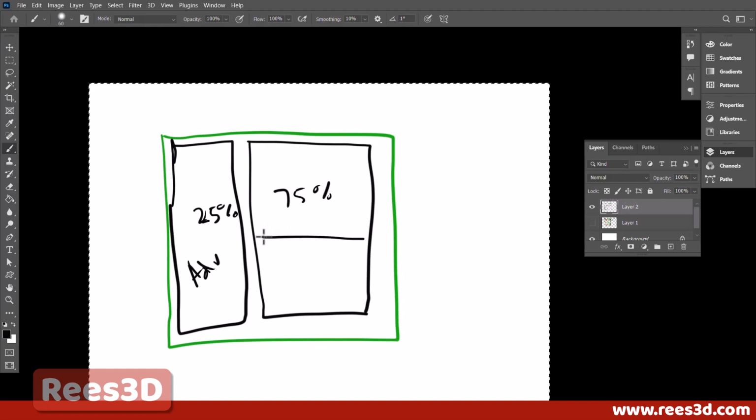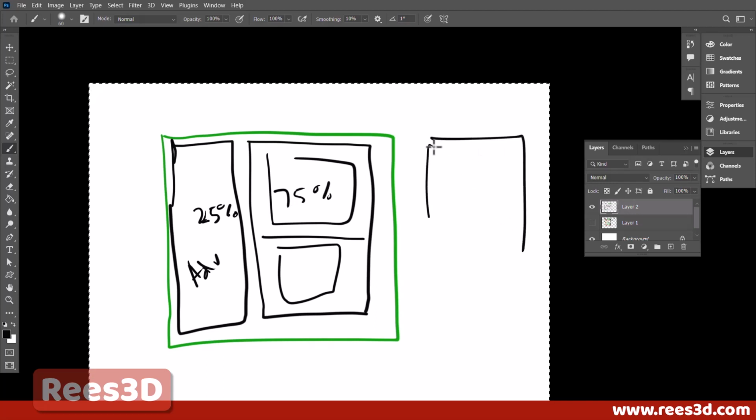Let's say I can put some content up here and some content down here. So this is like a 75-25 split. You can also have, for example, 75% here and then 25% here as well. So there are unlimited ways of splitting these things into different sections.